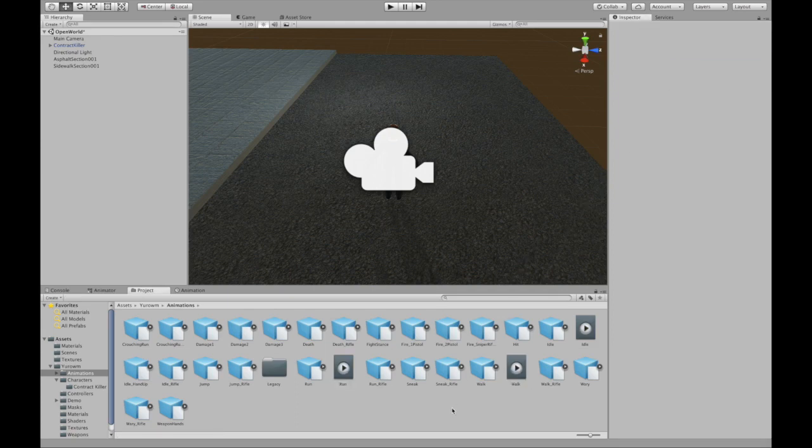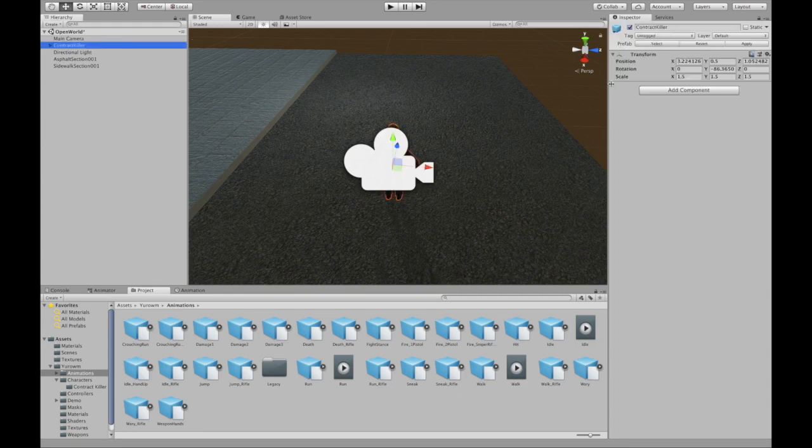There we go. Now, the next thing we want to do is add the animation component to our controller. Add that in. Now let's go ahead and add in the idle animation.